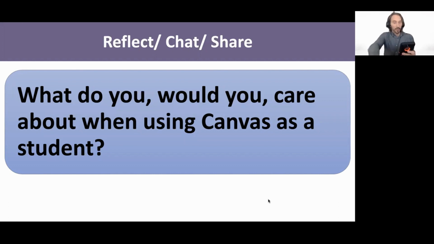So a lot of what I heard is what I would call the essential information. And that is something that we'll talk about today. So I'm hearing that essential information is really important to us when we use Canvas. Excellent. Thanks for sharing.